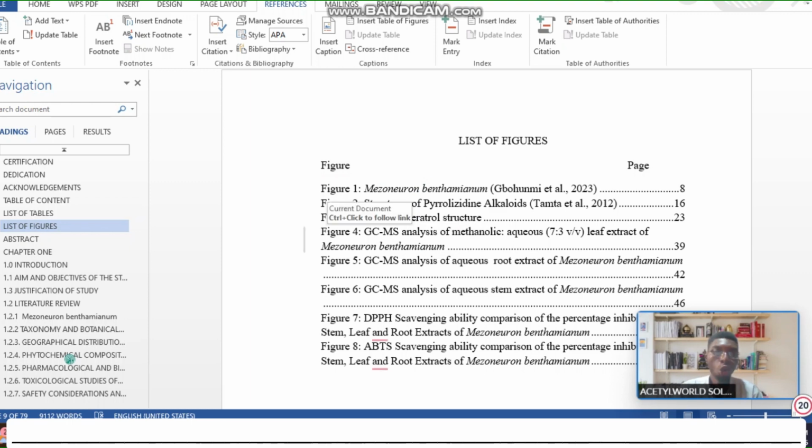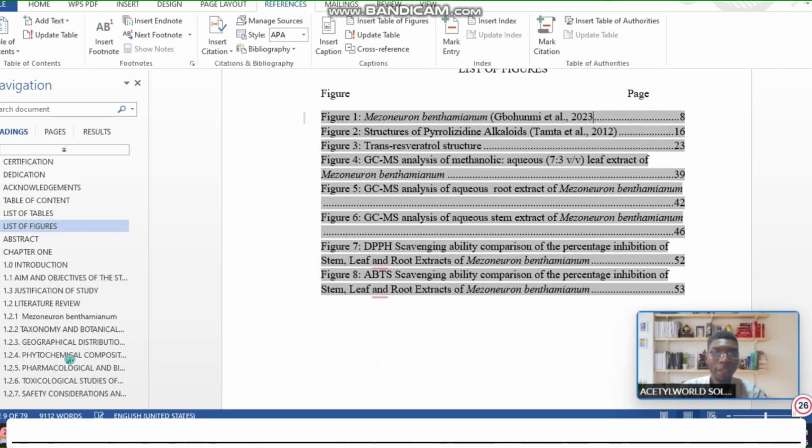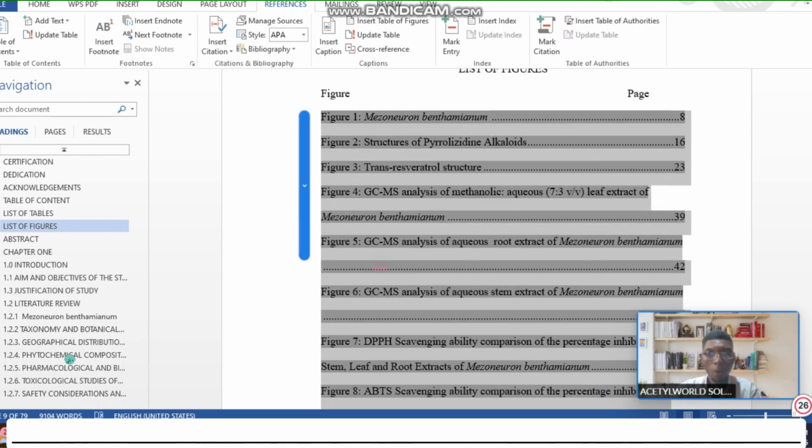So you don't need to type one by one. This is all you need to do. Then when you do that, you can now delete your citation, because citation should not appear in the list of tables. It's only the figure number or the table number, the caption or the title, then the page number where it appears. So your references or citation should not appear here. Then when you've done that, now you can adjust the format. So you can now put it in double spacing, justify, and so on and so forth. So now this is for the list of figures.